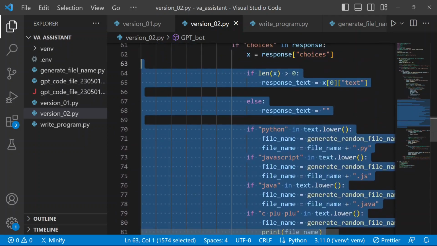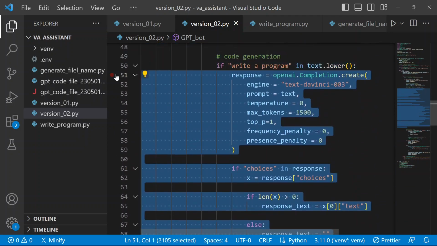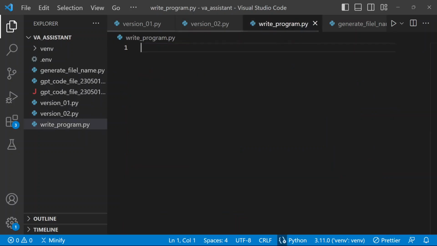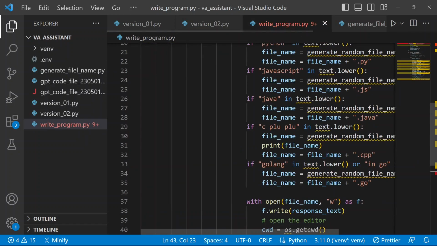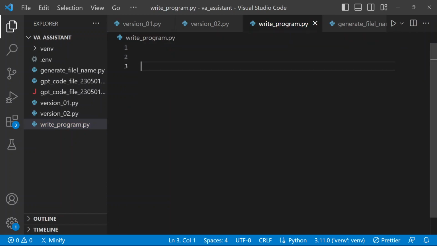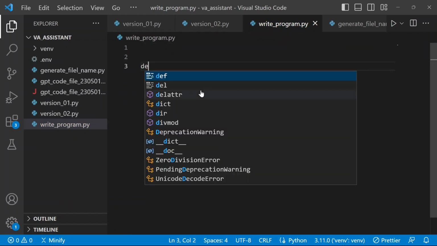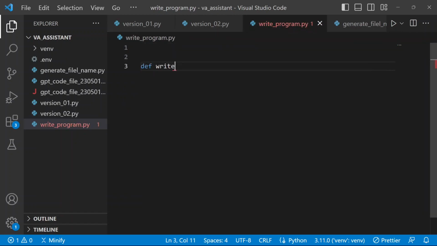So go ahead and copy all this until the response, copy it, go into write program and simply paste it in there. So first let me just undo that, and I'm going to create a function in this side of this. I'm going to call it write_program, and this function is going to take in the OpenAI. Okay, and you're going to also take in text, which is just the text that you want to write code based on. I'm going to be using type string in this case.